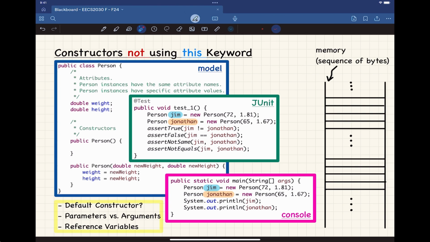And again, when we talk about parameters versus arguments, let me just make a quick note. For example, this one over here, new weight, is a parameter. And when we are calling with 72, and when we are calling with 65, these are the arguments, right? And that's how they get connected. So it's important for you to know, right? That's what we said last time.